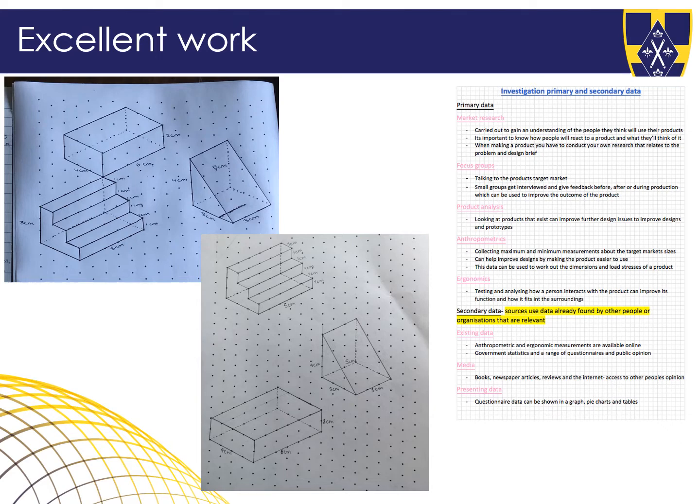Now keep hold of these. This question definitely came up in the exam last year, where you were given an orthographic drawing of a product and then you had to translate it into an isometric product. So do keep hold of these practice drawings for revision for any exams that you might have coming up.